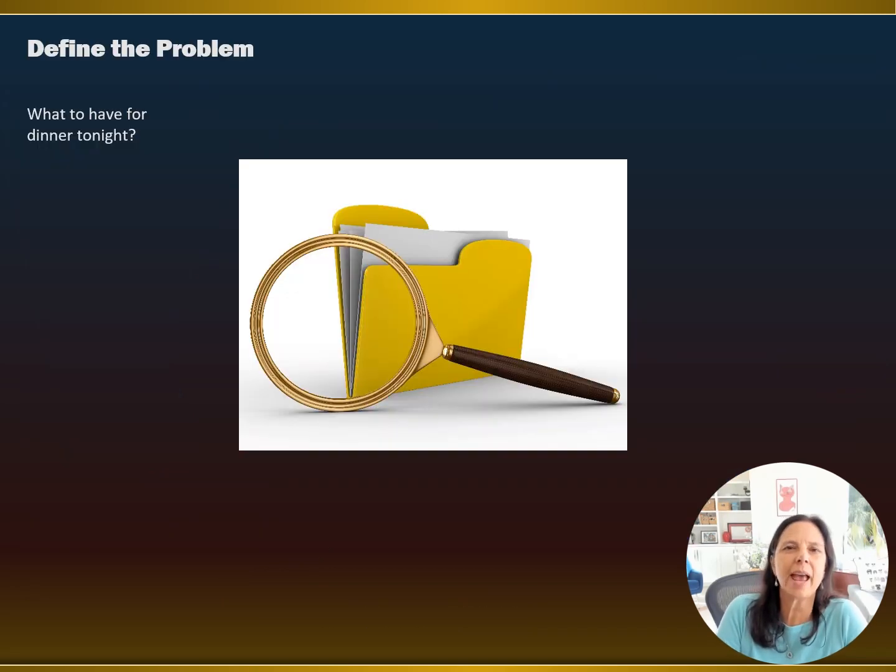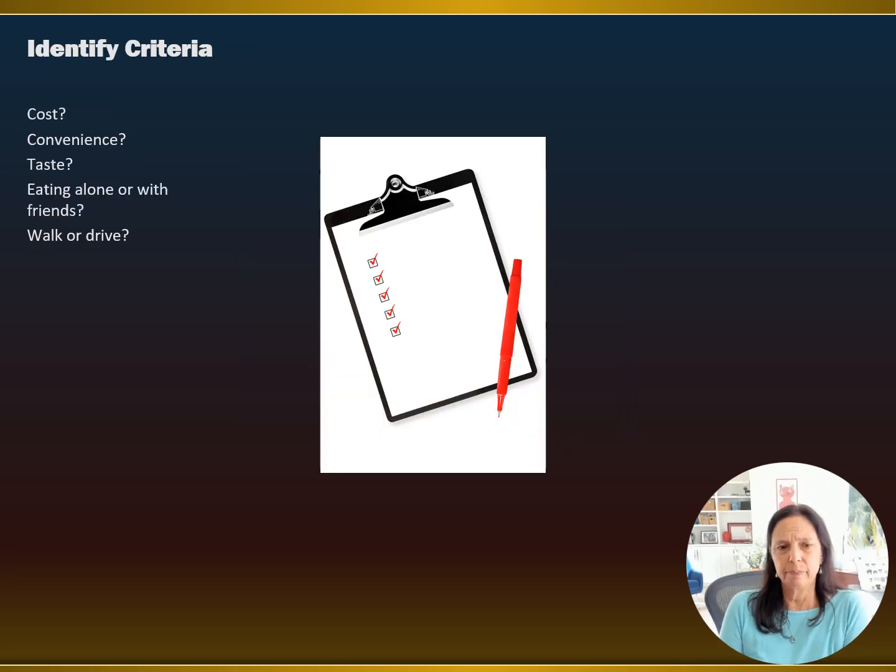So let's run through this as an example so that you can see how it gets applied. I'm going to define the problem, which is what to have for dinner tonight. And we're going to look at some of our options and then come up with the best solution. The first thing we do, step two, is identify the criteria. For me, or for all of us, probably cost, convenience, whether we can walk or drive, whether we're going to have dinner with friends or not, how the food tastes, are all criteria. At different parts in our lives, those criteria might change. But I think those are pretty comprehensive, at least for this example.